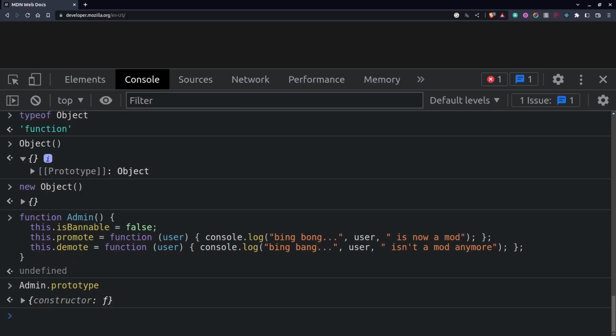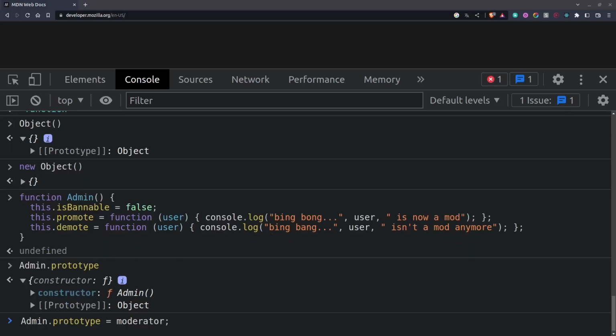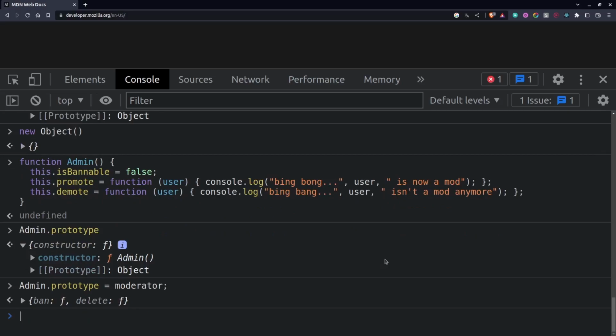Now that we have defined our constructor function, we need to look at its prototype property. It turns out that every function has the prototype property. Its default value is an object with a constructor property containing a reference to the function itself. We can modify it by assigning a new object. Here we want our administrators to inherit from moderator. So we set the value of Admin.prototype to moderator.